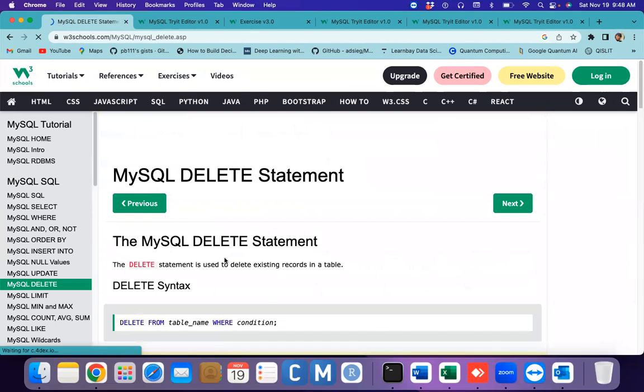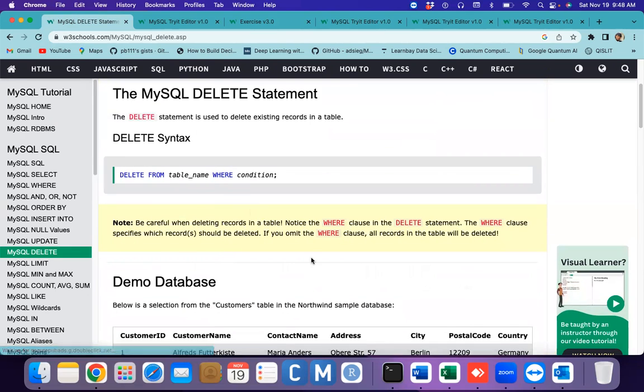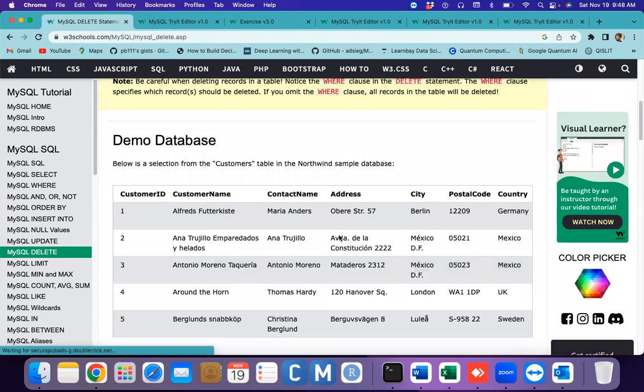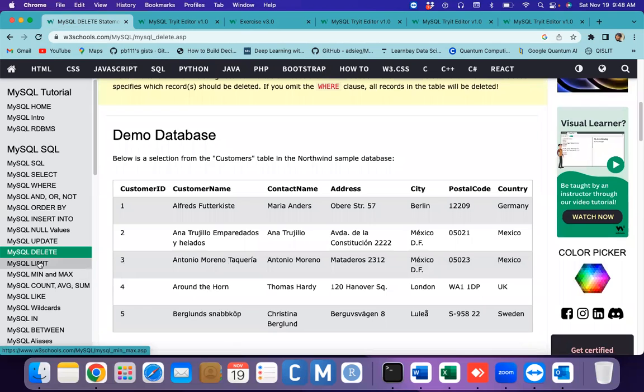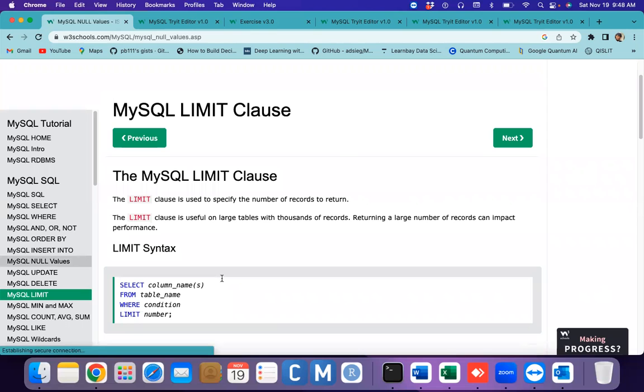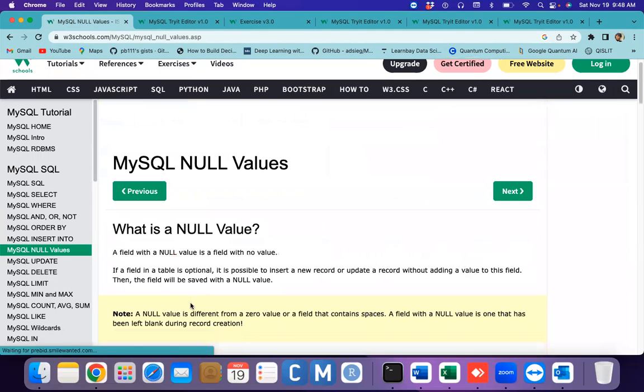And delete. If you want to delete only some specific records, then we can delete them. This thing also we understood. And LIMIT will help you to access the first records or last records, some limited number of records. Limit in the sense of some number.